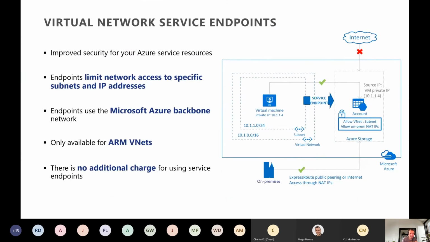A virtual network service endpoint provides the identity of your virtual network to an Azure service. Once you enable a service endpoint in your virtual network, you can add a virtual network rule to secure the Azure service resources to your virtual network. It limits the network access to specific subnets and IP addresses, and for this it uses the Microsoft Azure backbone network.